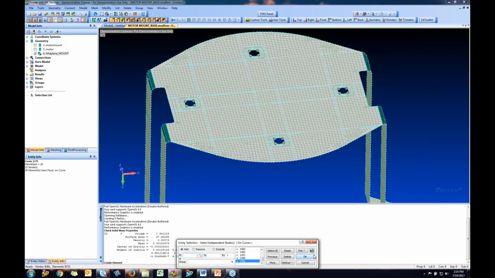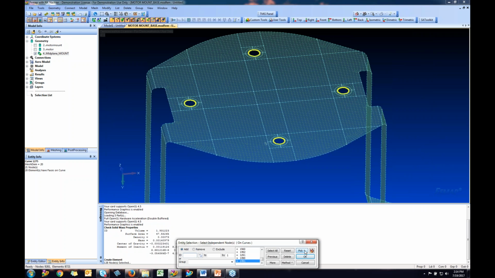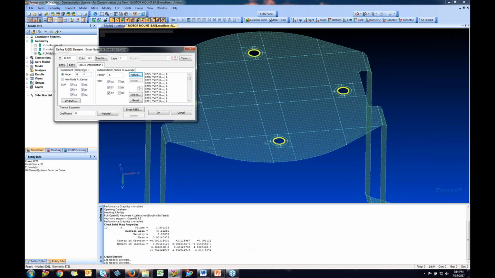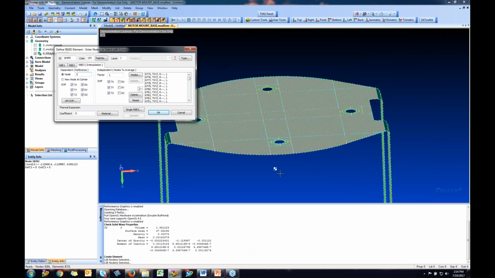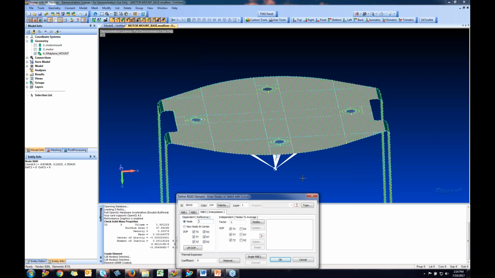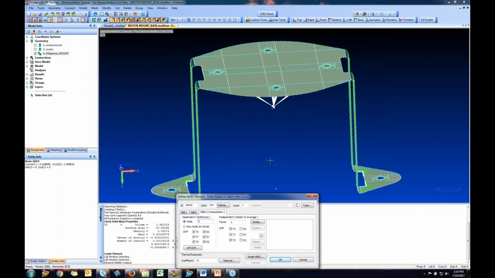One thing that I like to do, I recommend, is hit this little highlighter. Let's confirm that we selected the correct nodes. And let's connect all these independent nodes to the center dependent node. I'm going to copy this node number so I have it later. So now that has linked the mass to the structure.